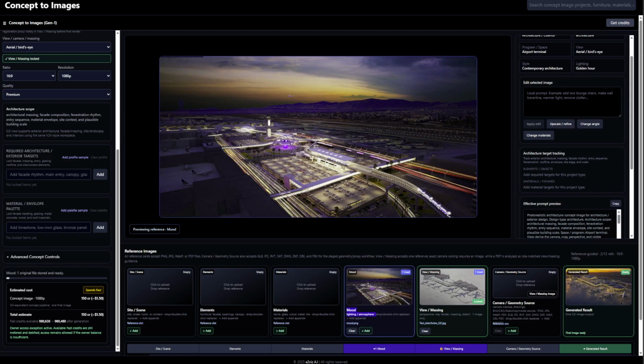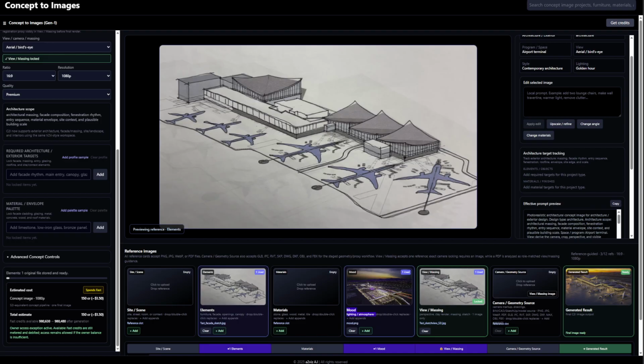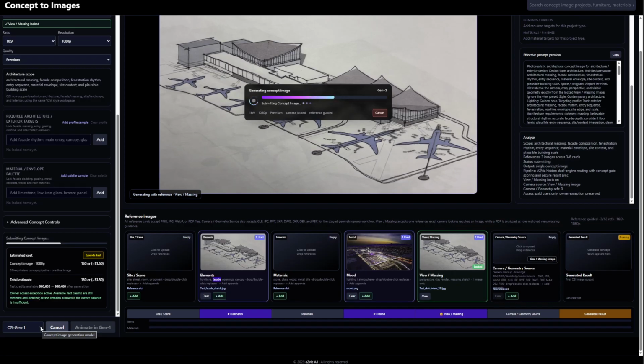Next, I separate the reference roles. The hand sketch is also used as an elements reference to reinforce the architectural language, while a separate airport image provides mood and lighting character. View and massing remains locked as the composition authority. With the sketch, prompt, mood, and control settings in place, I start the first premium generation. C2I now interprets a loose architectural drawing as a structured visualization brief.